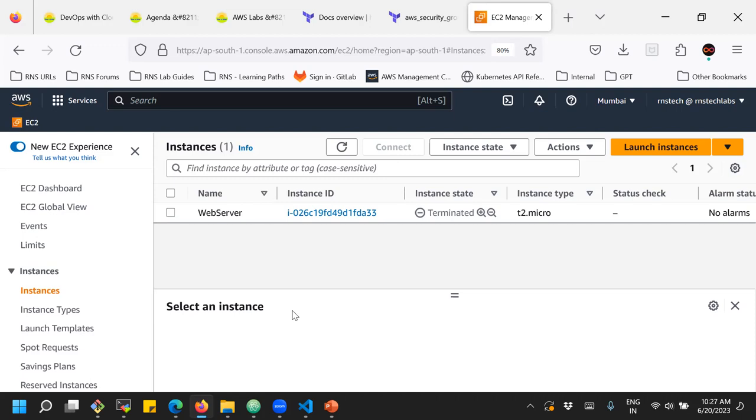From the storage point of view, by default they are giving 8 GB of storage. I'm talking about the free tier eligibility. But if you need more than that, you can request it. Let's see all those inputs: how I can choose the AMI, the operating system, the instance type, the storage, or how we define the firewalls, that is, security groups. Let's go for launching the instance.